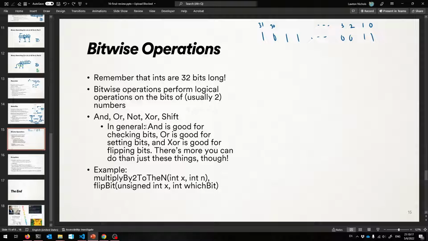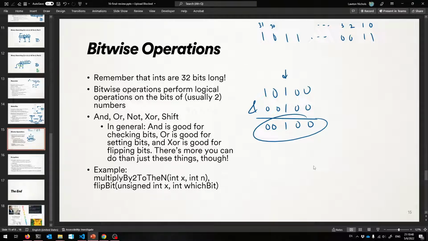So in general, AND is good for checking bits. Remember that? So here's my number. Let's say I want to check if this bit number 2 is set. I can AND with the special number that has a 1 right there and a 0 everywhere else, so that it picks out this bit if it's there, and it's a 0 if it's not there. And so if this result is non-zero, that means that bit really was set. Okay? So that's AND. It's good for checking bits.